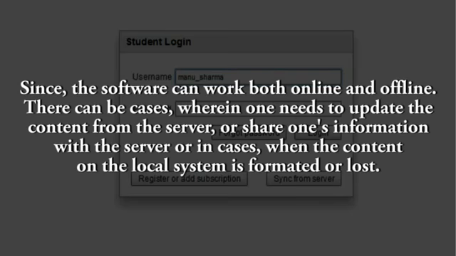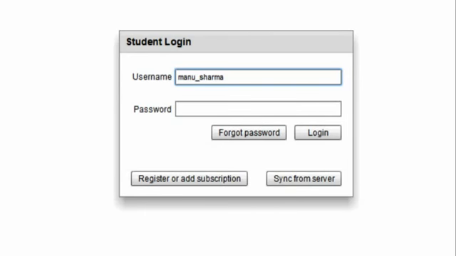Since the software can work both online and offline, there can be cases wherein one needs to update the content from the server or share one's information with the server, or in cases when the content on the local system is formatted or lost. One can sync the data by using this Sync from Server button. As you click on this button, it will synchronize your computer with the server and update your local system with the latest information and data. After successful synchronization, server will provide you the latest information for your login ID.